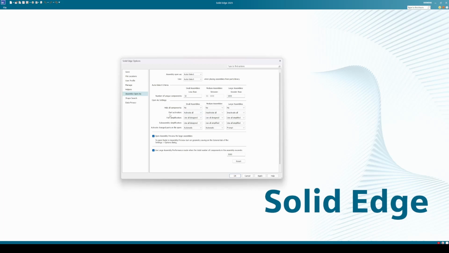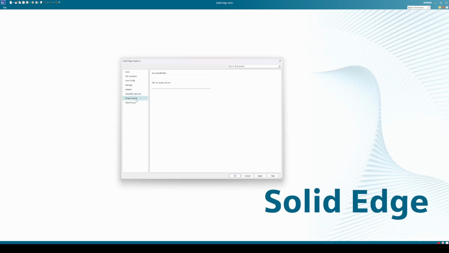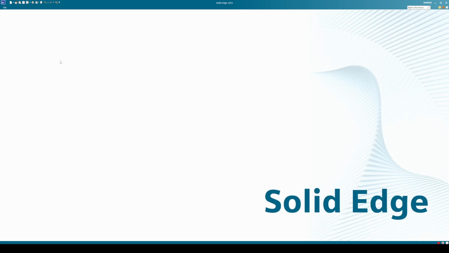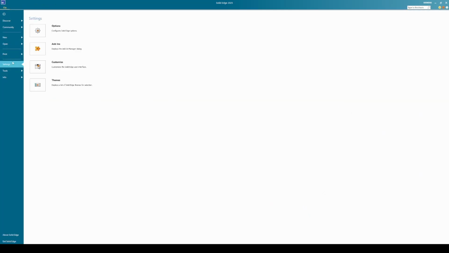So part activation, that's what I just mentioned. You can activate or inactivate a part, so it will keep it in consideration when you're doing updates. But yeah, this is not much to worry about. This is pretty much a standard feature that is fine. But if you want more customization, then you can do it. Yeah, on shape search, not much relevant, to be honest. Data privacy, not much relevant as well. You can press OK, go back to file settings and customize.